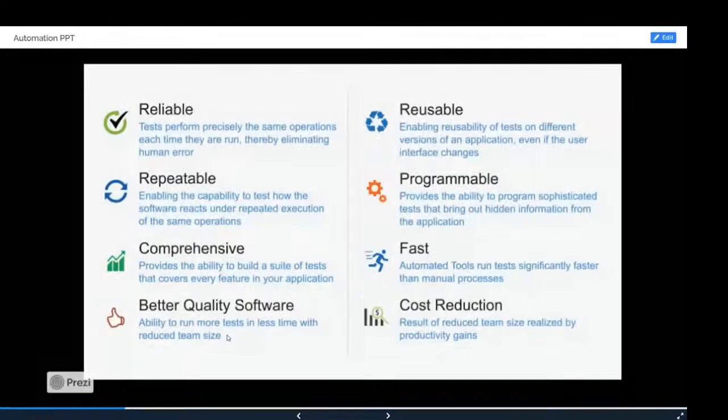Cost reduction. The results of reduced team size are realized as predictive gains. Once the team size is reduced, then the cost also will be reduced, right? Automatically. Yes or no, guys? Yes.